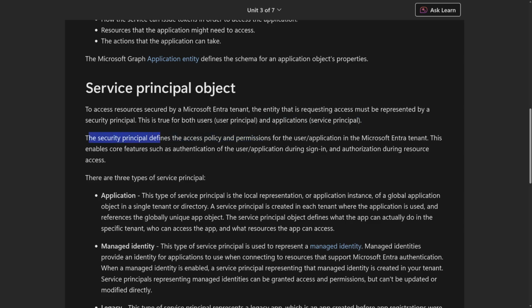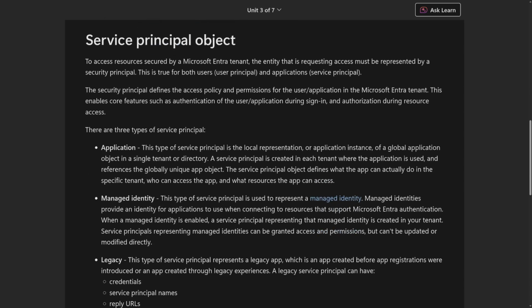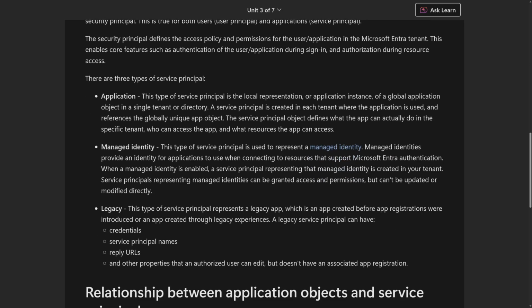The security principal defines access policies and permissions for the user or application in the tenant. This enables core features such as authentication of the user or application during sign-in, and authorization during resource access. There are three types of service principals: application, managed identity, and legacy.